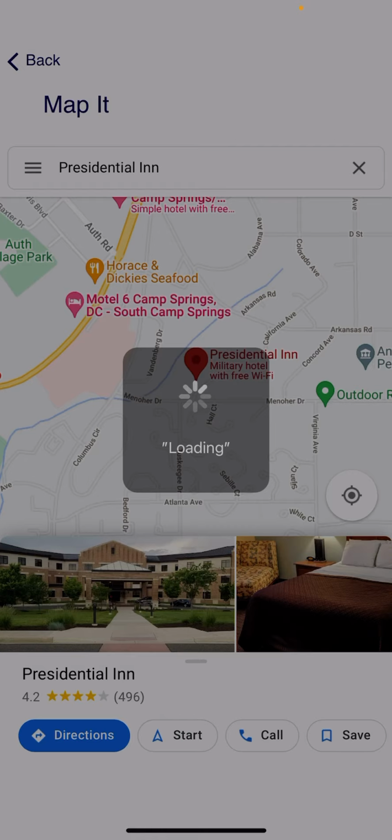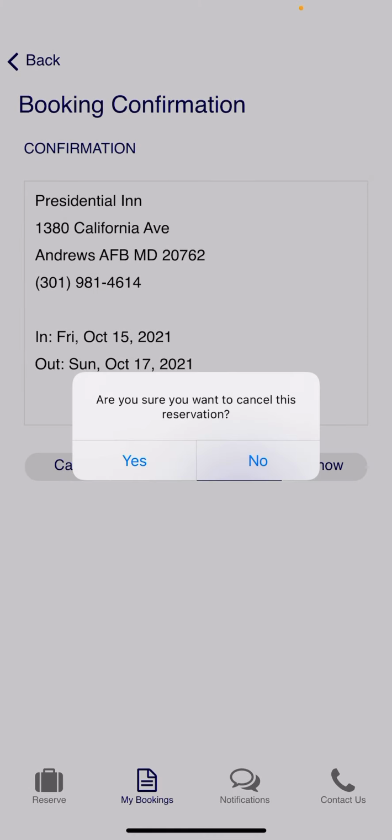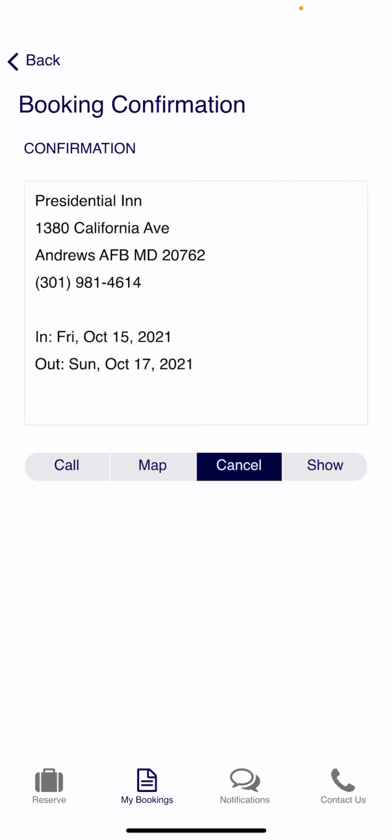Okay, so here I can go back. I can also cancel this request. So if I hit cancel, let's say I hit cancel by mistake. Are you sure you want to cancel? So it verifies, hey, you just hit cancel. Are you sure you want to cancel it? If I hit it by accident, I can go ahead and hit no. No action taken.